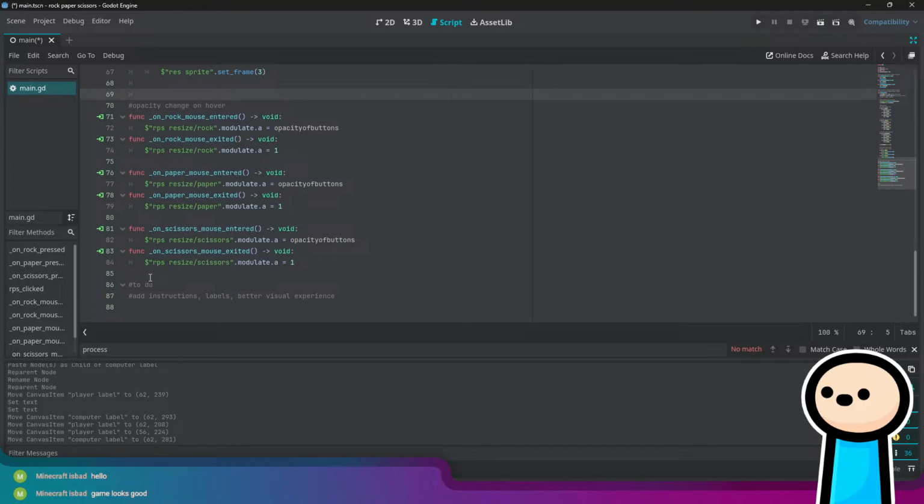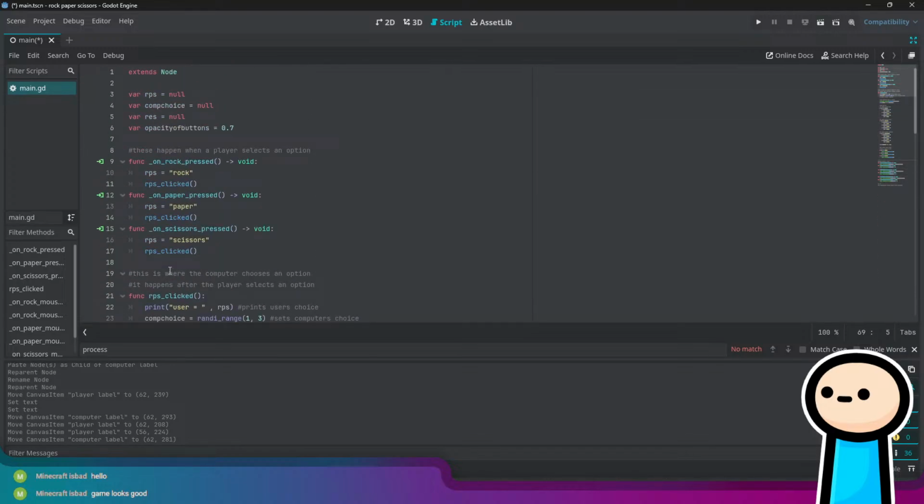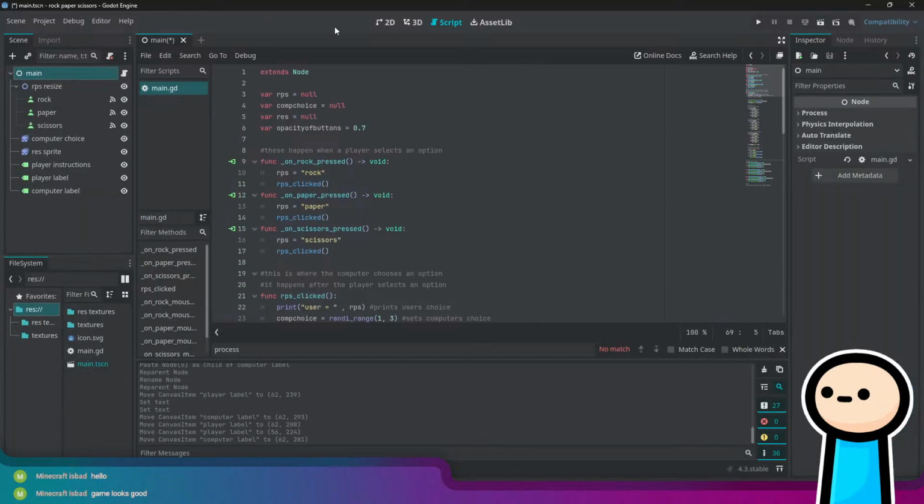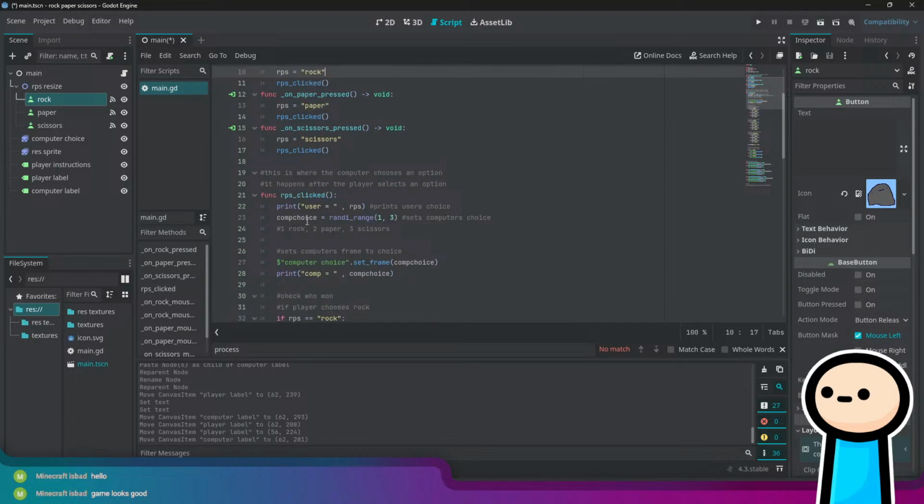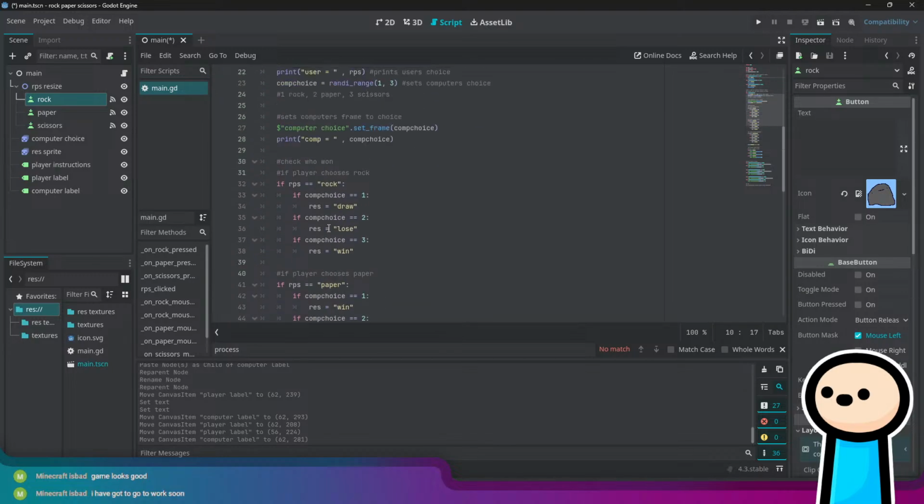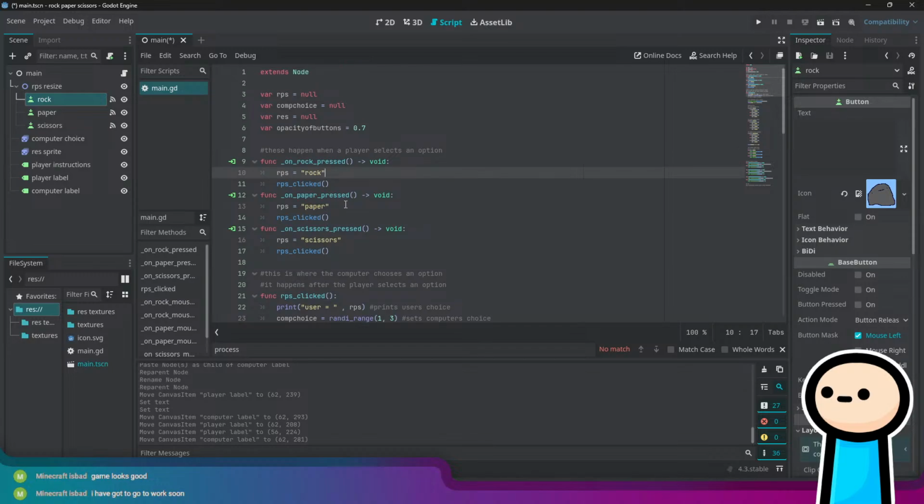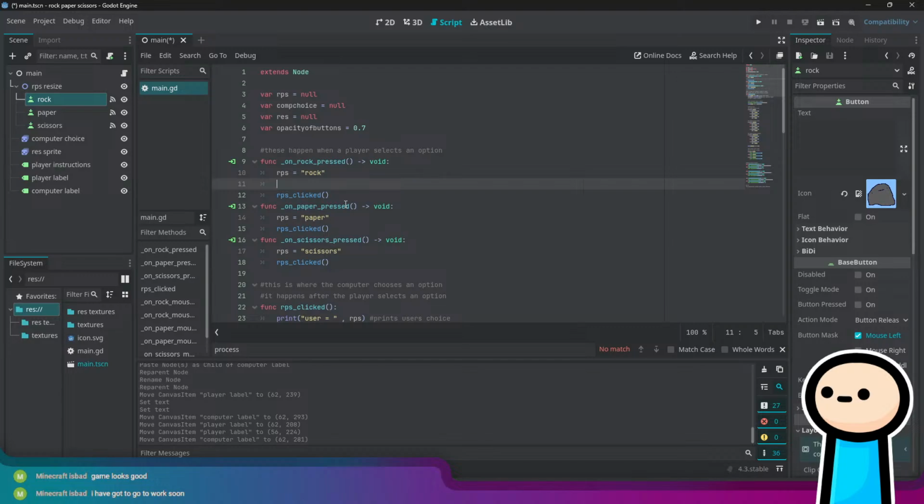So I need to reference the label when it's clicked. Right. So when rock is pressed, I change the rock paper scissors variable to rock, and then it starts the script that the computer calculates. So I should change this to rock, and then it should change the label.